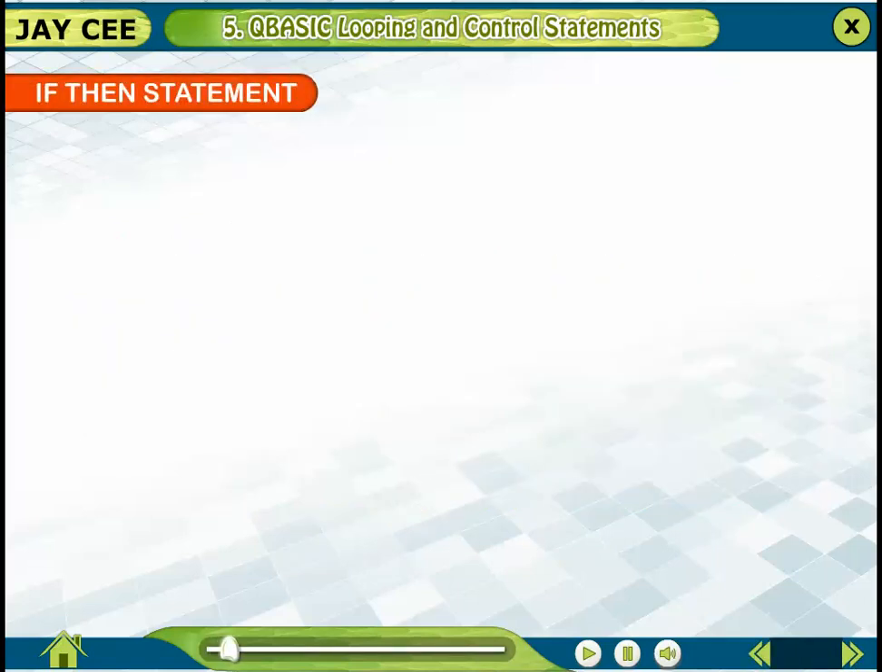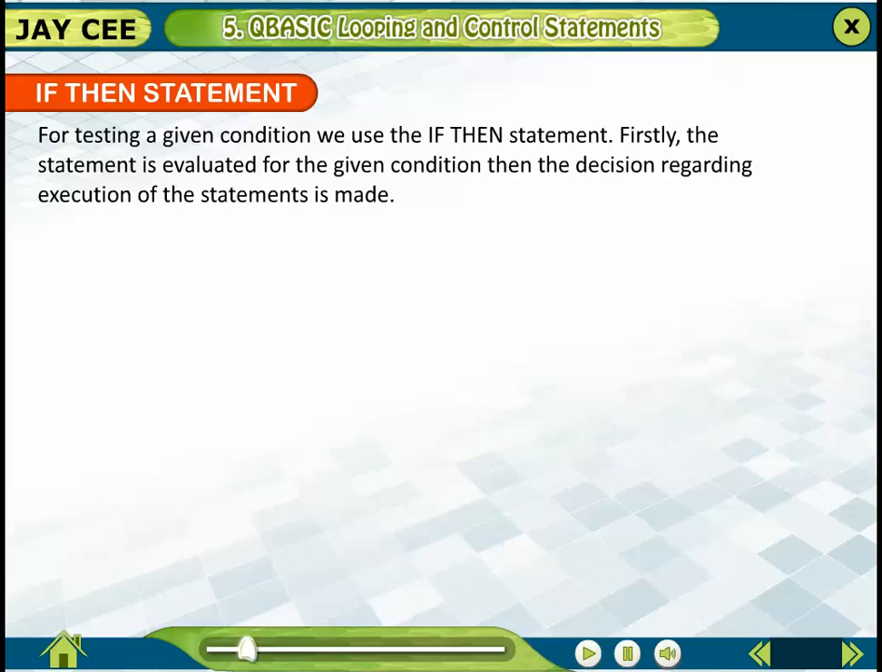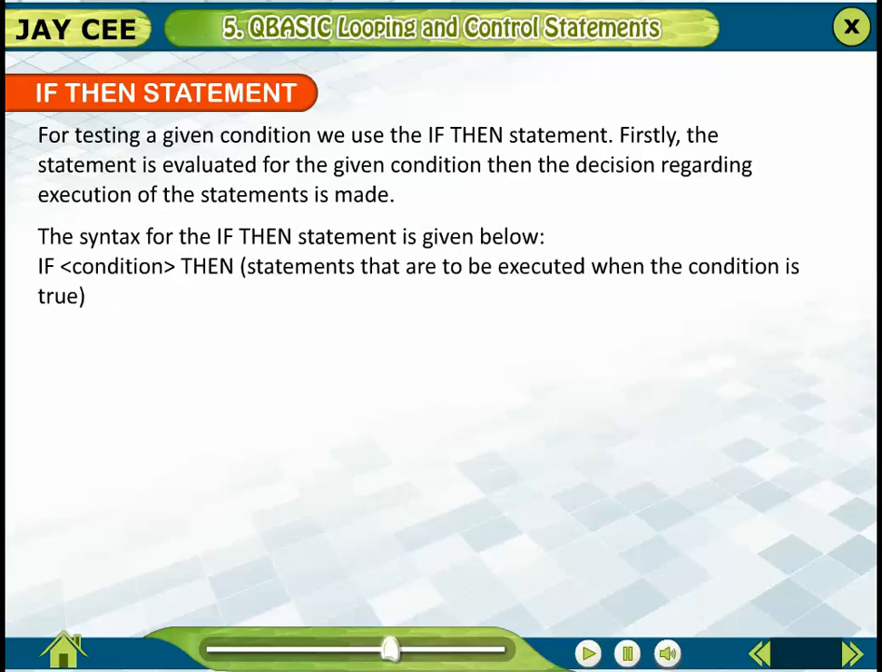If-then statement. For testing a given condition, we use the if-then statement. Firstly, the statement is evaluated for the given condition. Then the decision regarding execution of the statements is made. The syntax for the if-then statement is given below. If, condition, then. Statements that are to be executed when the condition is true.